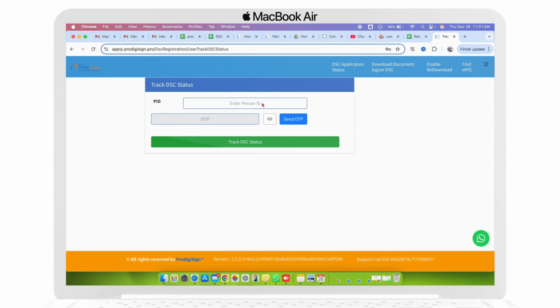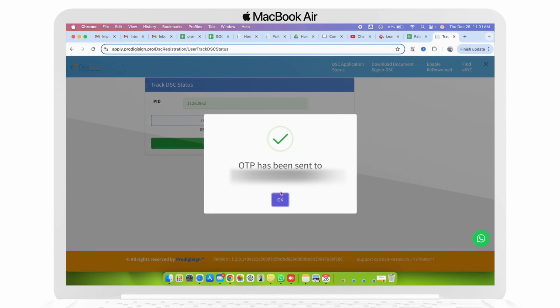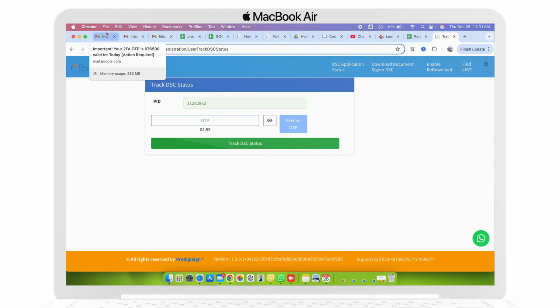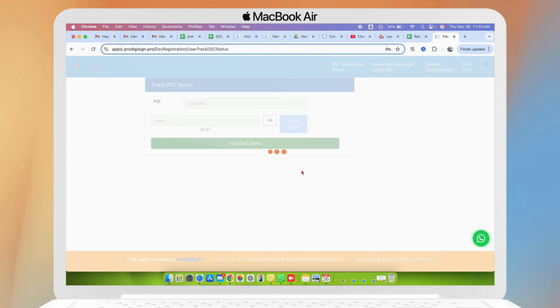Firstly, open the video verification link on your Chrome browser, then enter the PID number and click on Send OTP. Enter the OTP, which is sent on your registered email ID, then click on the Track DSC Status button.